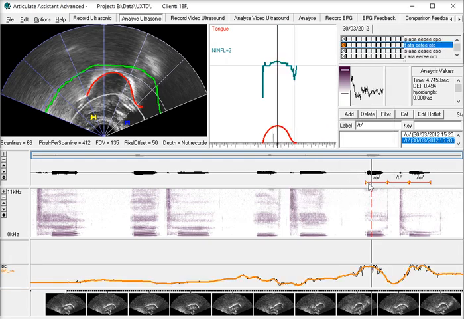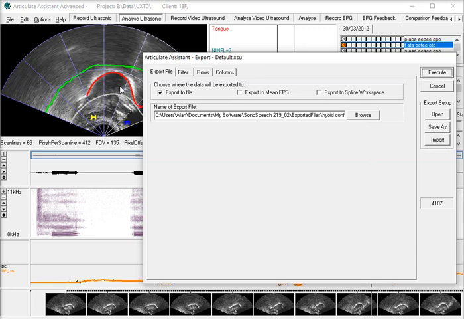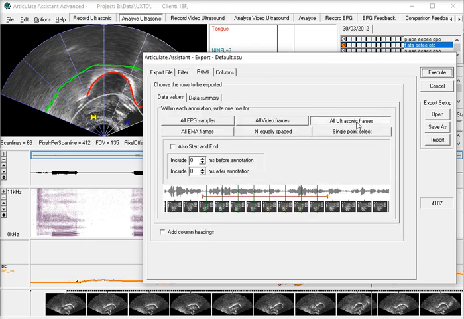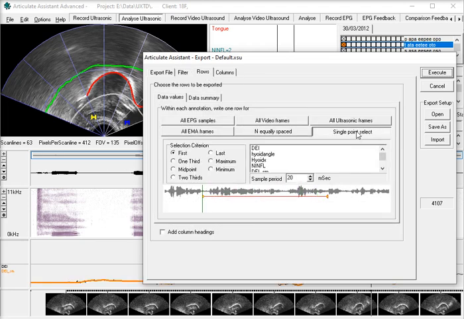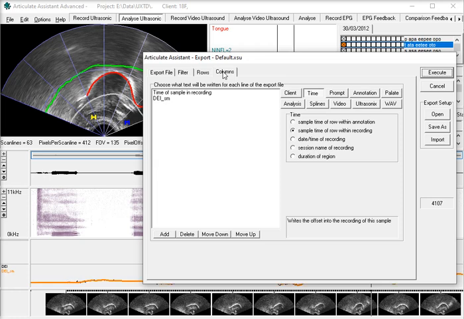Now to export this, we can just go up into File, Export Data, choose an export file to export it to. We can do this based on annotations, 3 annotations selected. We can do it for a single point per annotation, or a range of values per annotation. Let's just do all the ultrasonic frames.